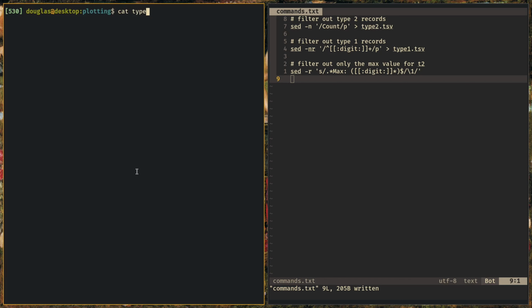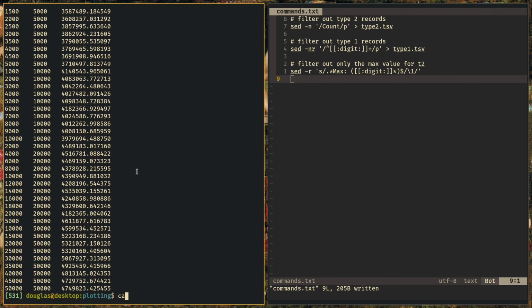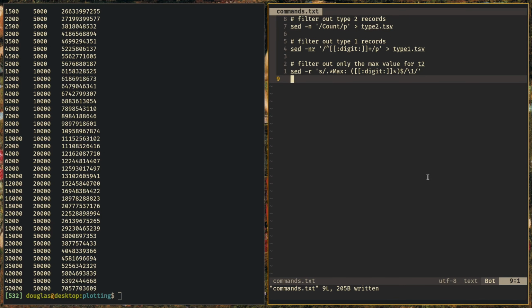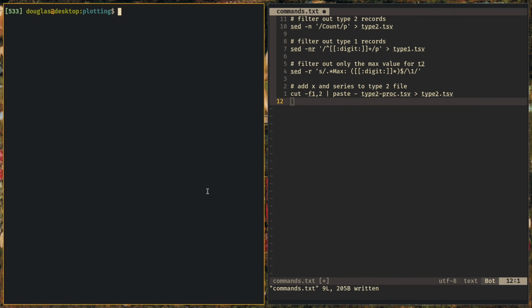Okay, so now we have type 1 looks like that, which is just the data we want to plot. And type 2 looks like that, which is just the data we want to plot. So let's go ahead and drop this thing into our commands as well. So now we have our 2 files split out from our main one, each one of them with all of the data we need.